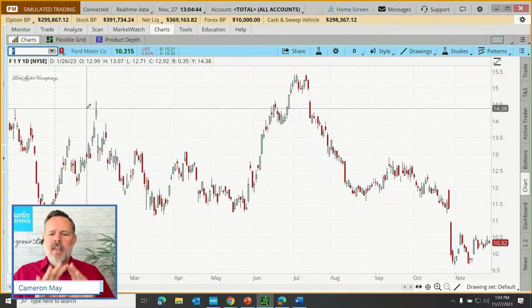Now let's get acquainted with the layout of the chart. I'm going to show you some of the most common functions that people ask me about when they're first using thinkorswim, and then we'll go a little bit deeper into some of the other tools that are available.